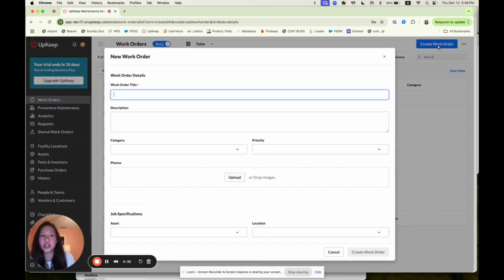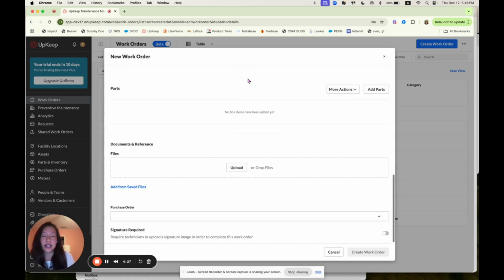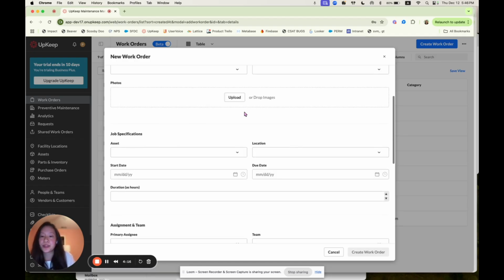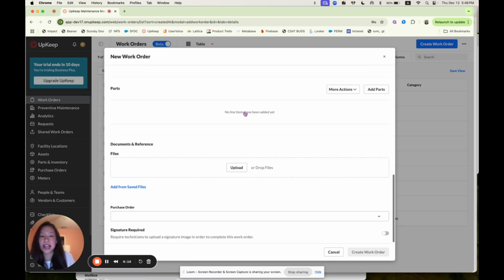So when you go create a new work order or edit a work order, as you'll see, the layout looks different. And we've reorganized what goes where based on what is most important to you all. And we've also retitled a lot of these different fields so that it makes a lot more sense for most of you. And feel free to play around with these and let us know what you think.